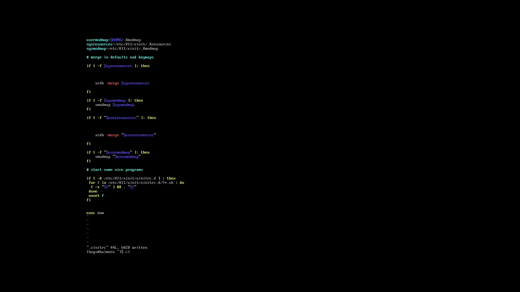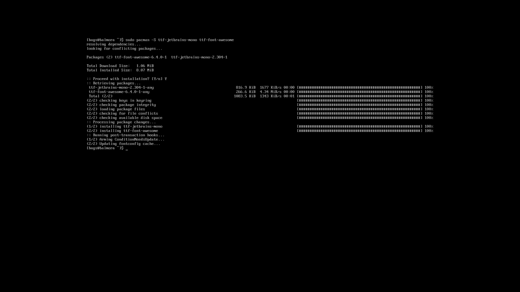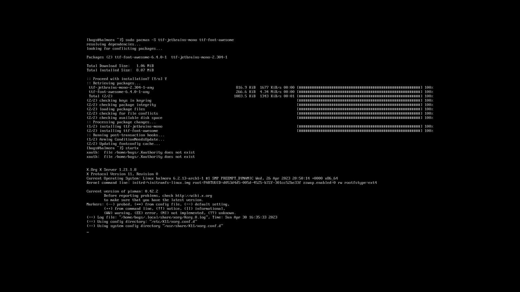Actually, you don't need so much in your xinitrc, but this is how it's written in the Arch Wiki, and I used to do it. So let me save this file. Now before starting, we are almost done, I want to install some fonts: ttf-jetbrains-mono and ttf-font-awesome. So let's install these fonts, and let's try running startx and hope it works.